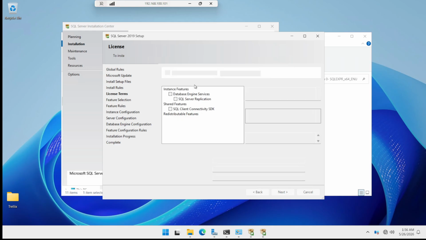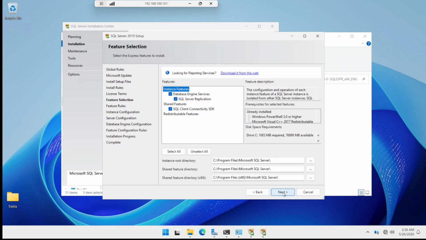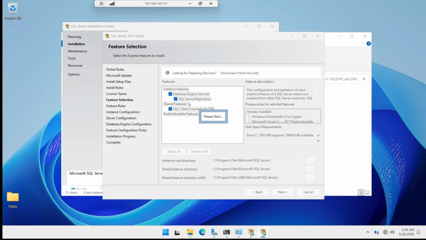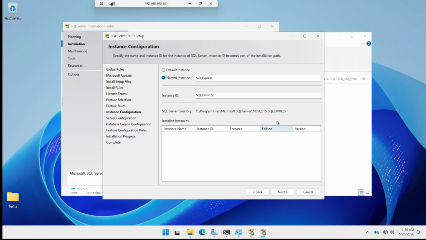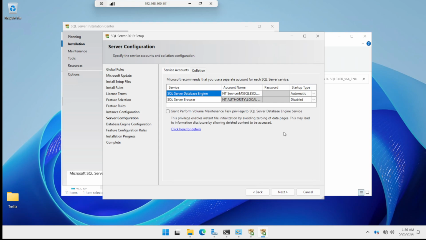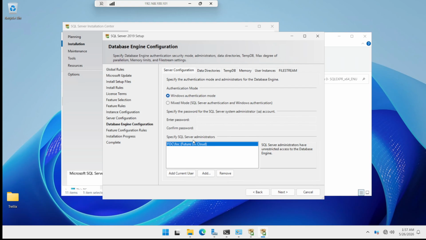Of the license terms, we'll go with the default options. So instance name, if you want to change, or you can leave it as it is. So browser service, I would like to start it automatically, set it up, the password. So I wanted to go with the mixed authentication.